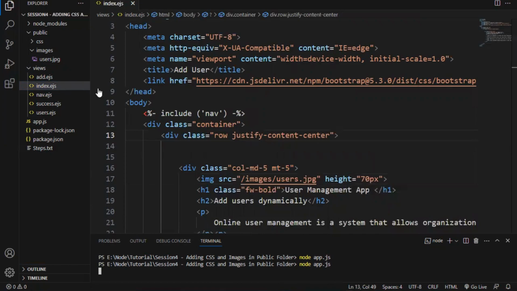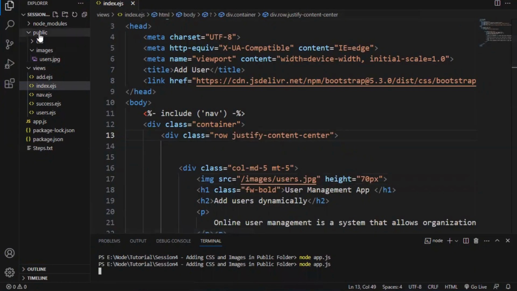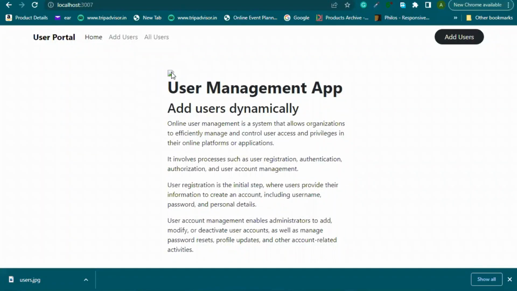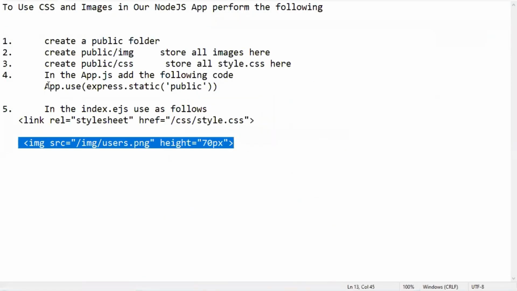So we have to give the permission. As you can see, we have the public folder. Inside the public folder, we have the images folder. Inside the images, we have users.jpg, and here we have images.user.jpg mentioned. But still, when we refresh, the image tag is coming, but the image is not coming. So for the image to come, we have to use this permission.